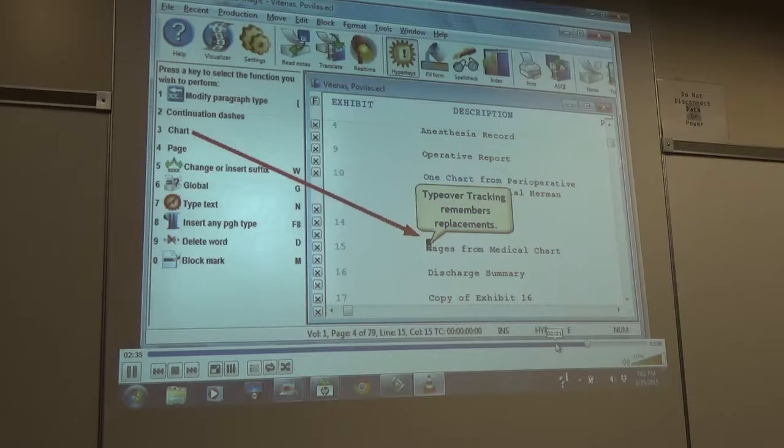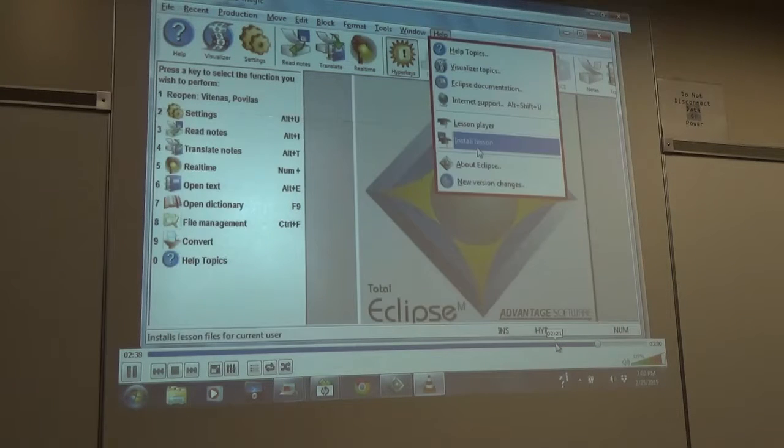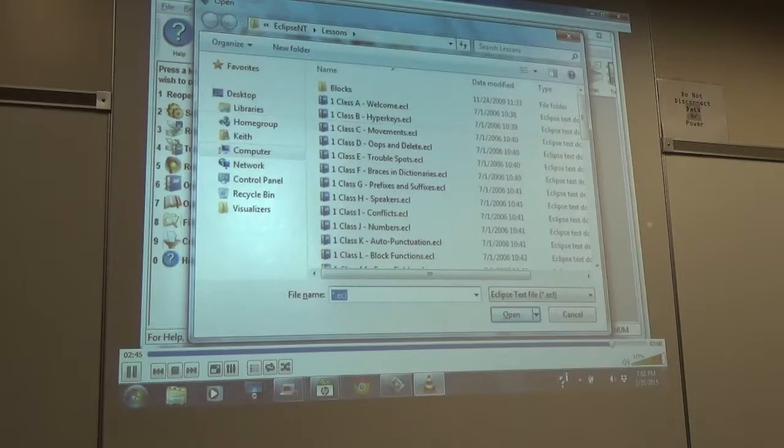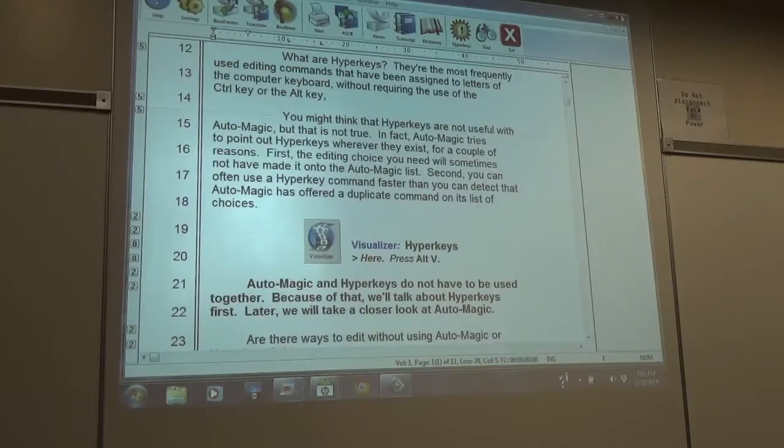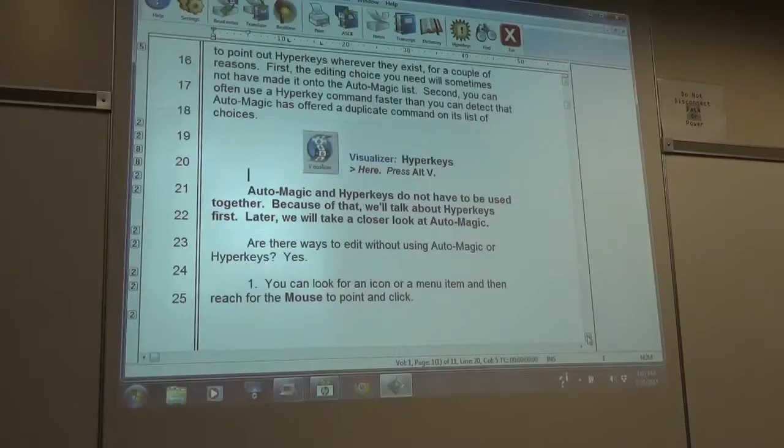And AutoMagic will incorporate this into its choices that it offers. A good way to learn how to use hyperkeys is to install and play lessons of the efficient editing tutorial. All that's going to do is just kind of go through and explain about the lessons. You don't really need that.